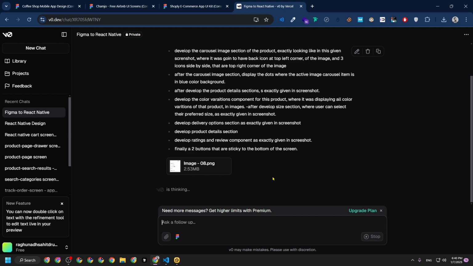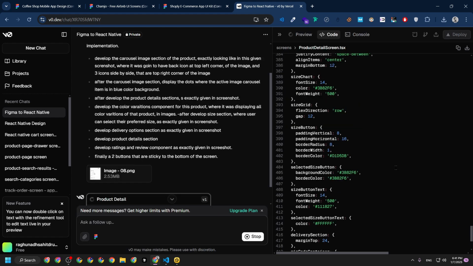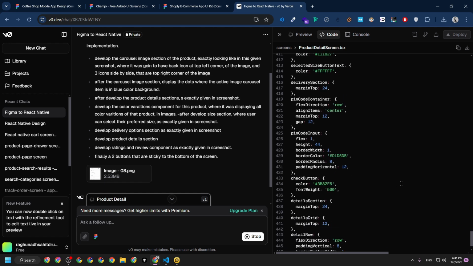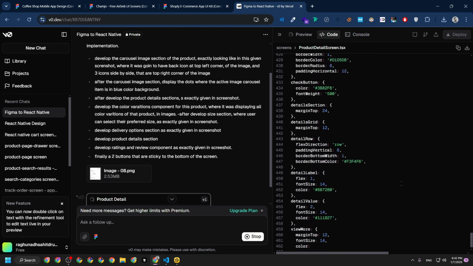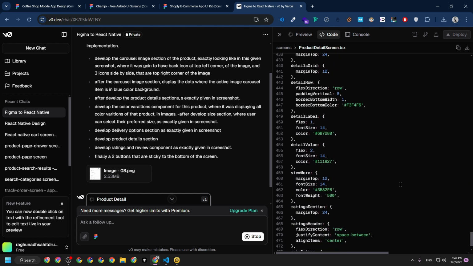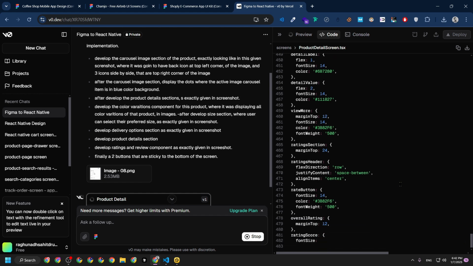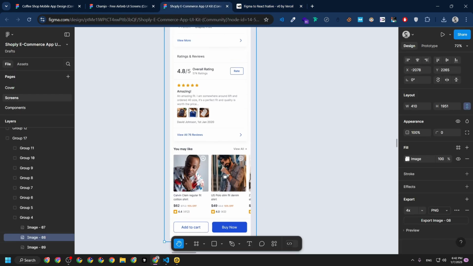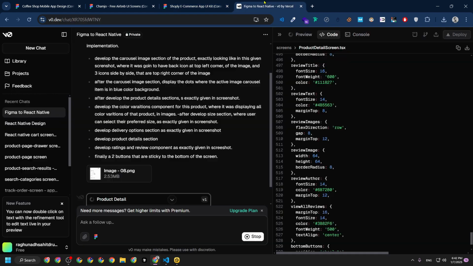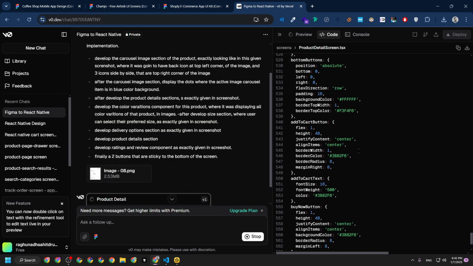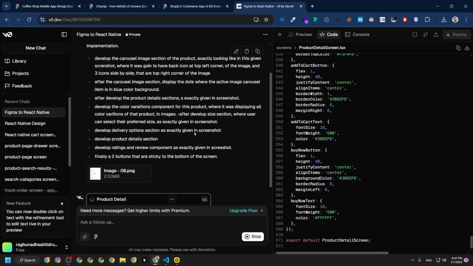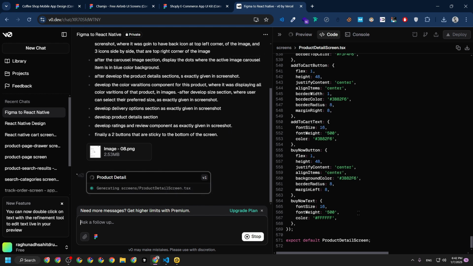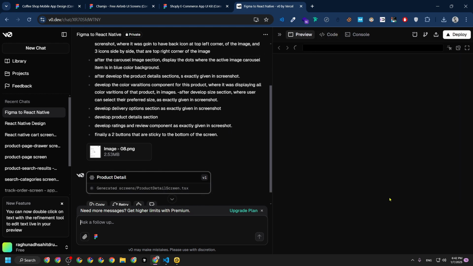So let's wait. Guys, as you can see, it was generating the styles here, so let's wait. Okay, view all reviews here, and this is here. Bottom button, and finally, yep. Now yes guys, that's it. It has generated the product details screen here.